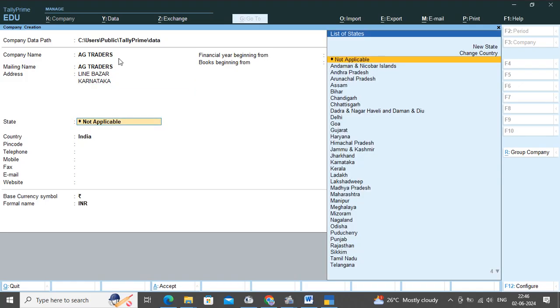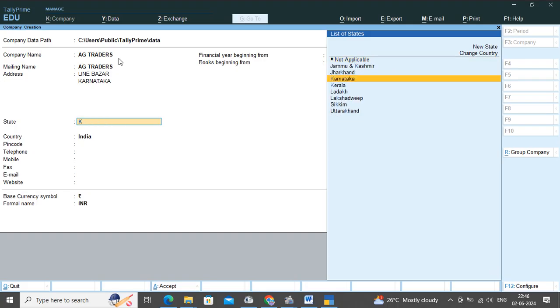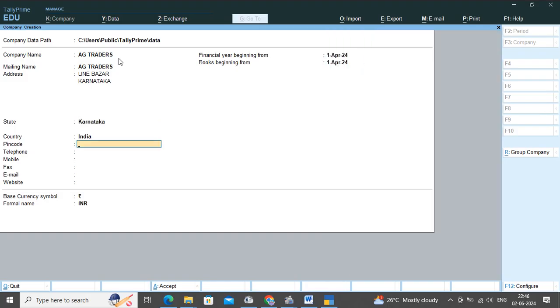Then go on pressing enter, then select state. Here I will select Karnataka. Whichever your state is, you have to select that state. Then the country will automatically come. After that type the pin code, then type the phone number.